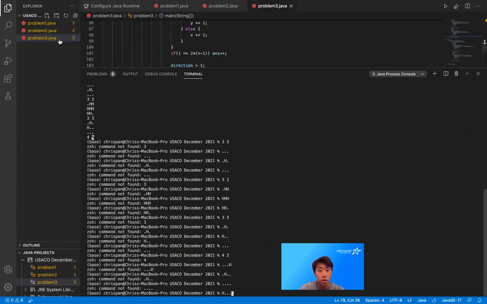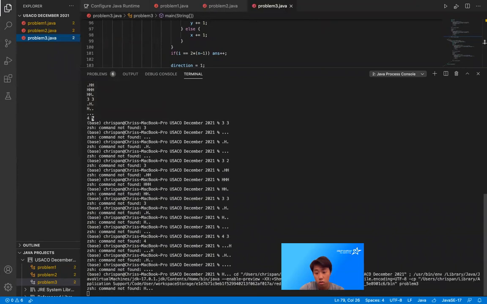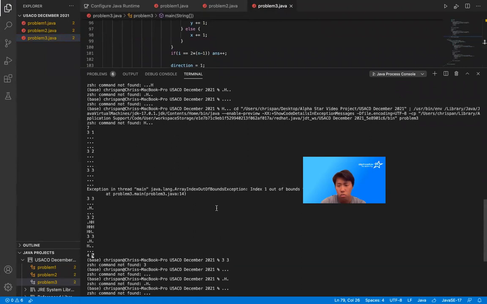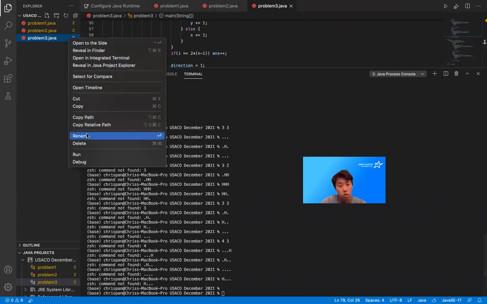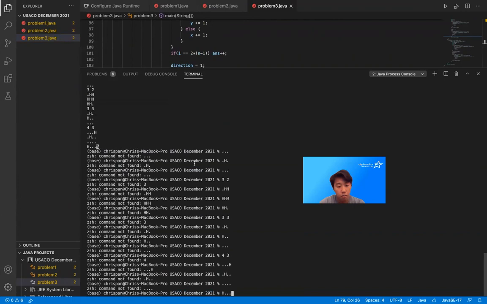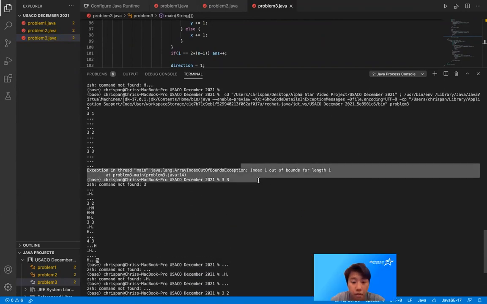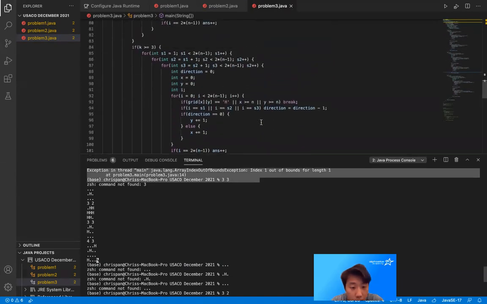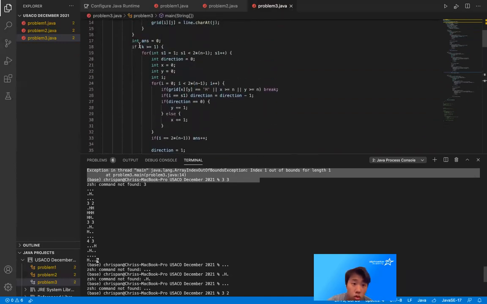Oh, sorry, something wrong happened when I ran this. What was the issue? Okay. Oh wait, I got an exception. I got index out of bounds for line 14. That's not good. But let's see, where is that? Line 14 is, oh, it's here.